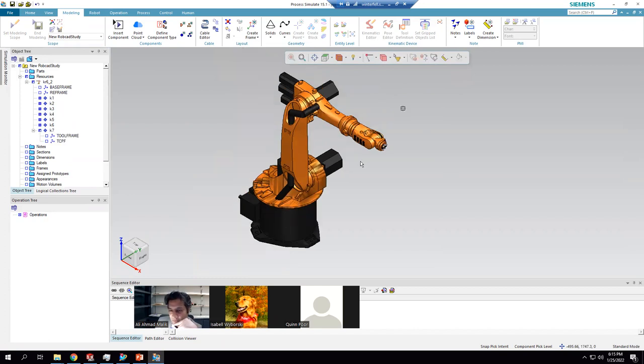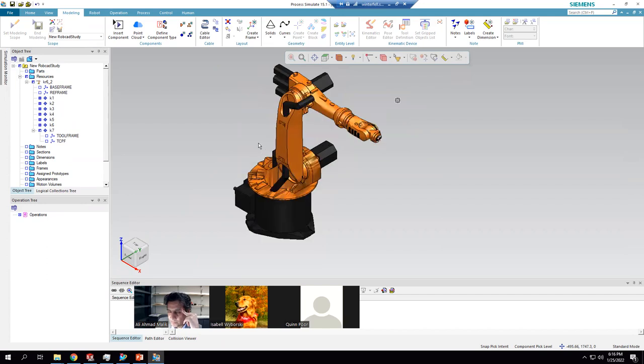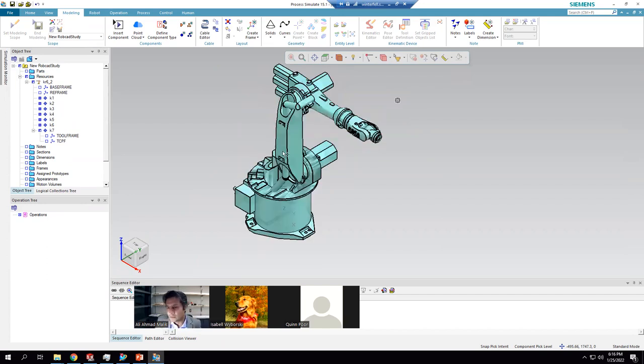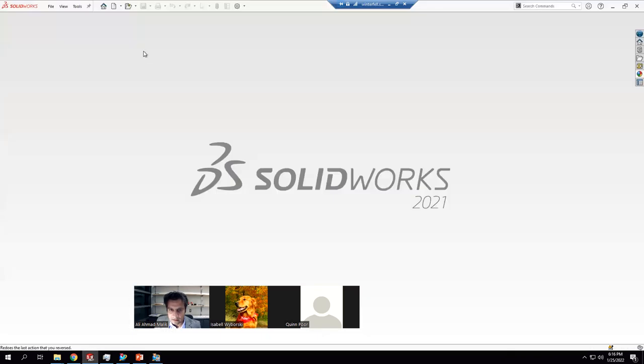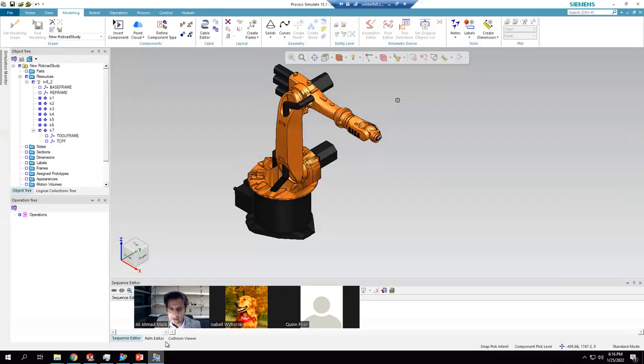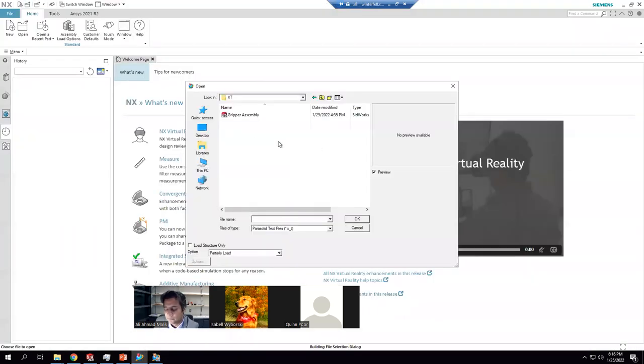Okay, now we want to, for example, import some more information, maybe some other component, maybe a conveyor. And to import a conveyor into Process Simulate, how we do it is, I have opened this Annex as well. In the Annex software, you will open whatever information you want to import. So here I have placed these CAD models.